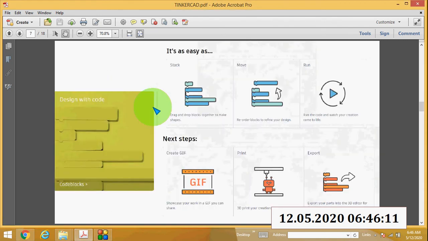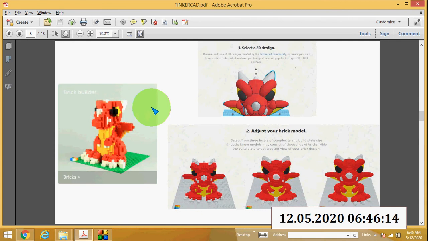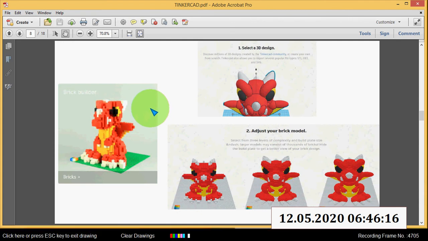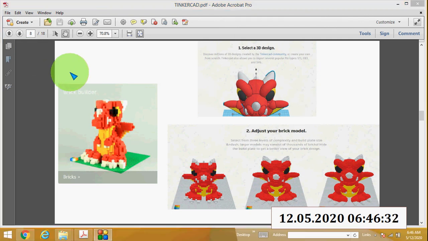Another area of Tinkercad is Brick Builder. Brick Builder means you can convert your 3D design into brick models. So that is the use of Brick Builder.